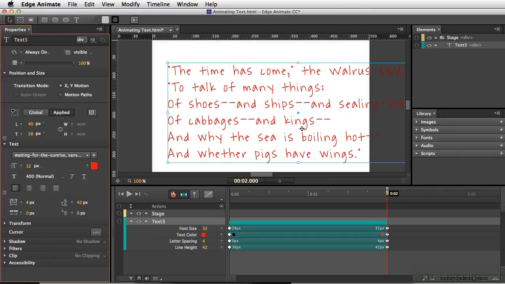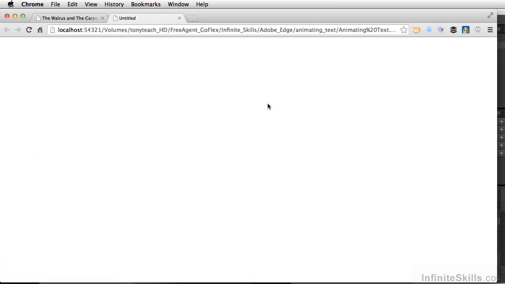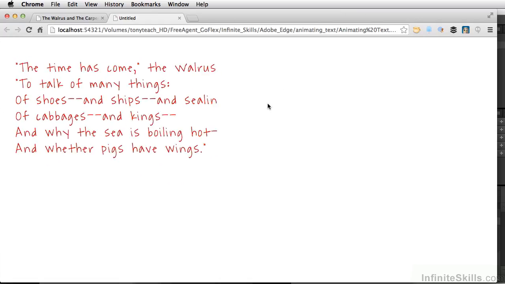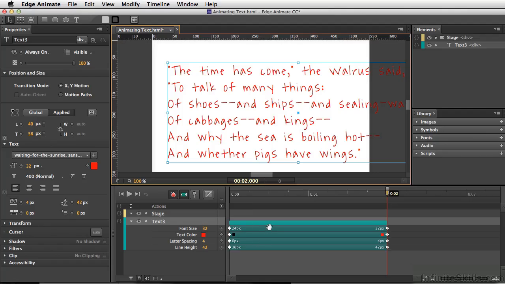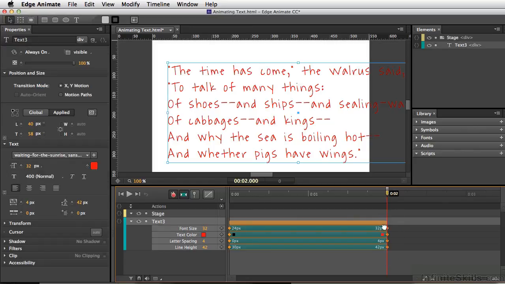Now this is going off the page a bit, so we'll just test this out real quick. Let's do Command Return, and we'll look at this in the browser. All right, so let's go back to Animate. So one of the last things I want to do, so this doesn't appear so choppy, is I'm going to select all of our keyframes here.